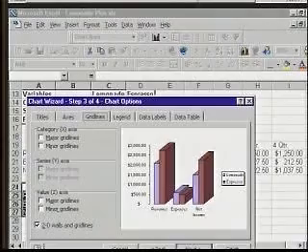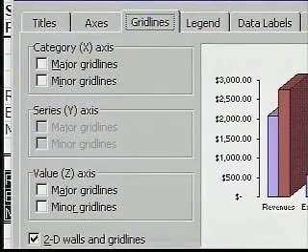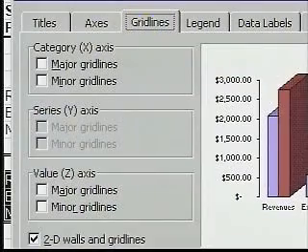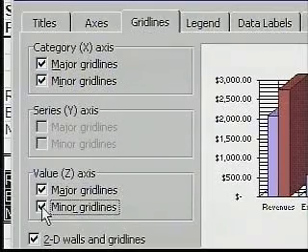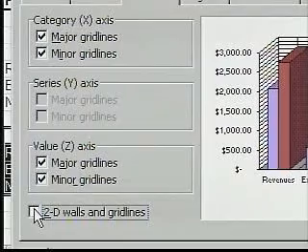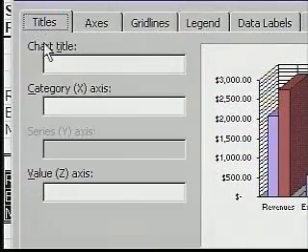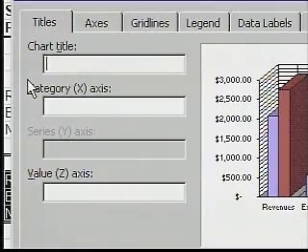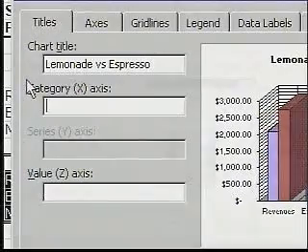When the Step 3 screen appears, activate the Grid Lines tab. Once the tab is active, toggle on the major and minor grid line options under the category X-axis and value Z-axis options, but toggle off the 2D walls and grid lines option. When you finish, click on the Title tab and then select the Chart Title entry box. Now type in Lemonade versus Espresso as the chart title. When you finish, click on the Next button.